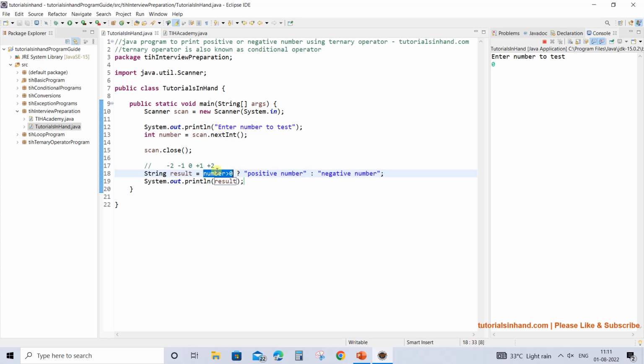So this turns out to be false, and if anything is false, what will happen? The statement after this colon is going to get executed, and as a result we will get 0 as a negative number, which is obviously not true. 0 is not a negative number, it is 0. So we have understood that if we enter 0, the statement after the colon is going to get executed.